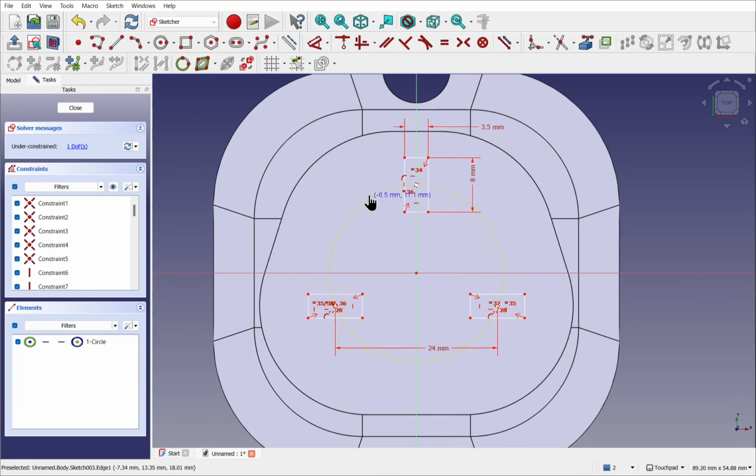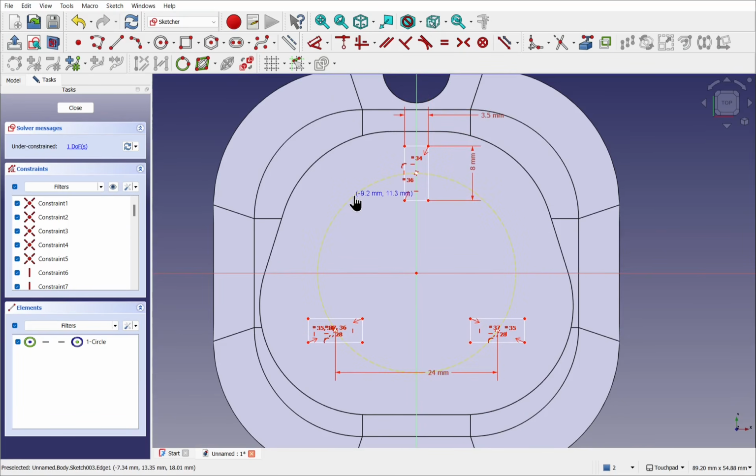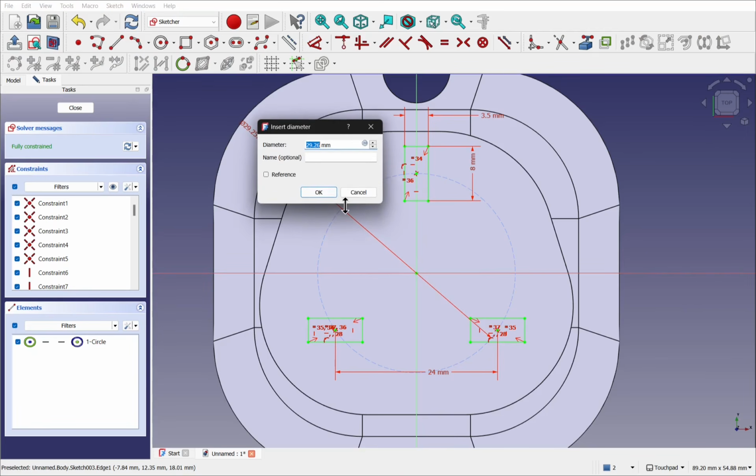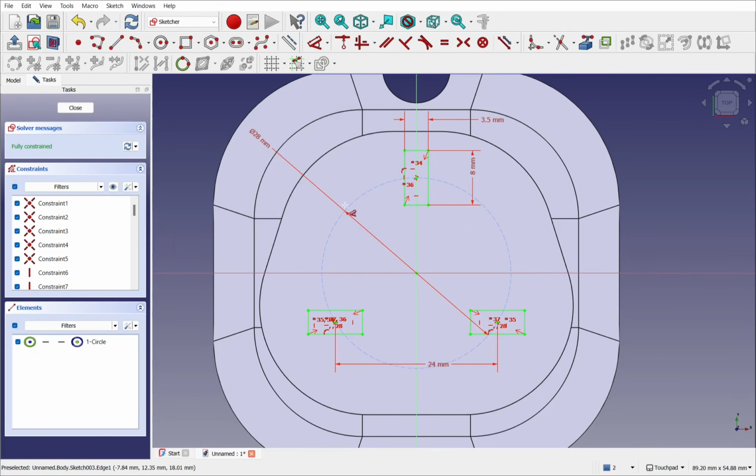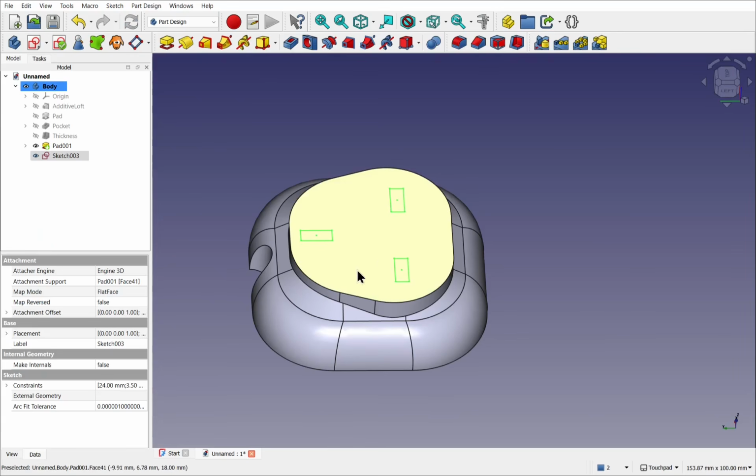So these can move now, so I can set the diameter of this when I'm happy. Let's set the diameter of this. Now it has no degrees of freedom. We'll set that to 28. We're fully constrained now, and I can hit close. The points are showing. Those should be construction geometry.